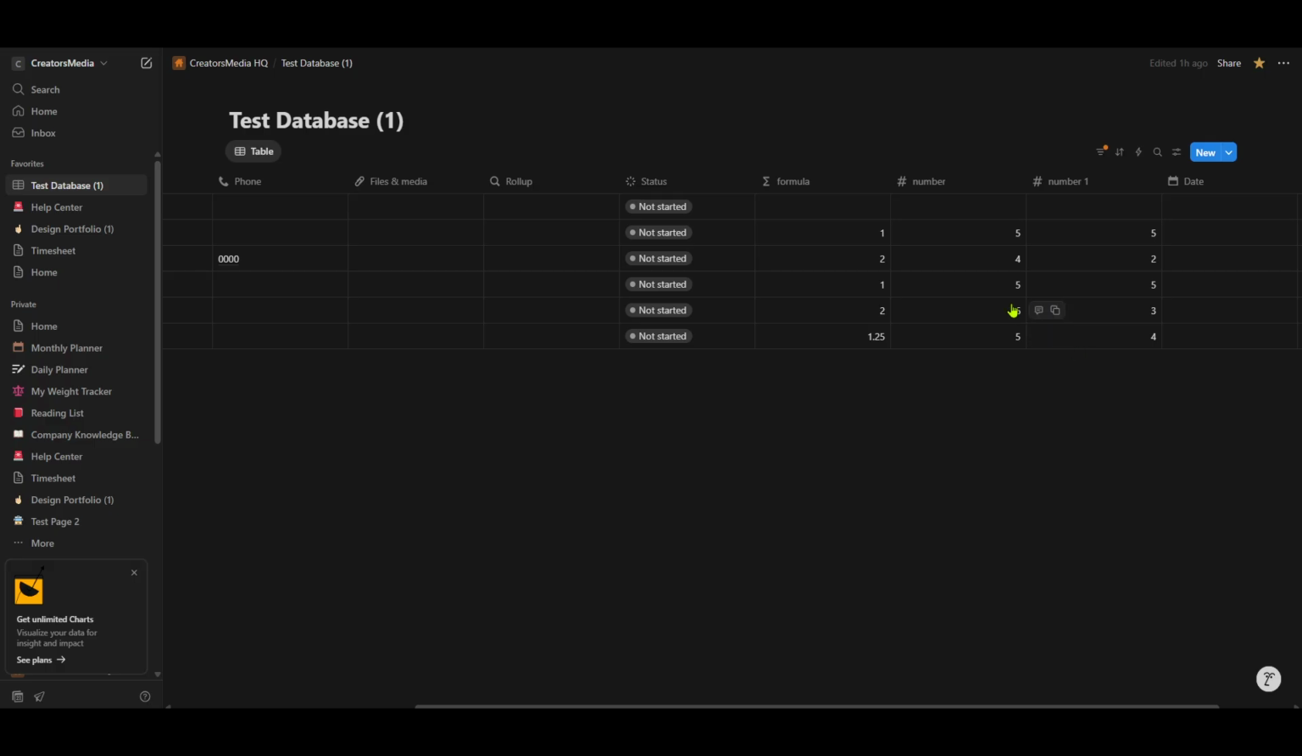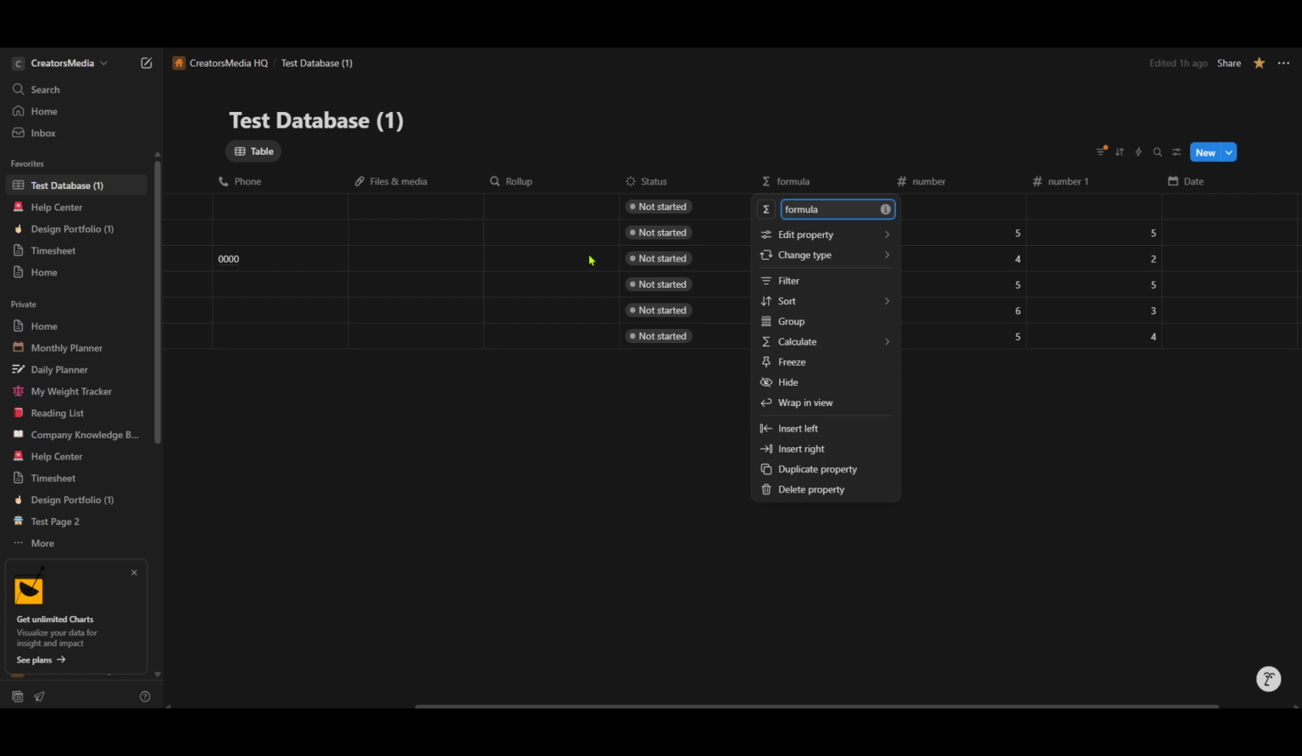With your numbers ready, it's time to incorporate the power of formulas. So click on the Formula option within your database. Formulas in Notion allow you to carry out calculations, automate decisions, and generate dynamic insights right in your tables. Next, to refine and use the formula appropriately, you'll want to click on Edit Property.